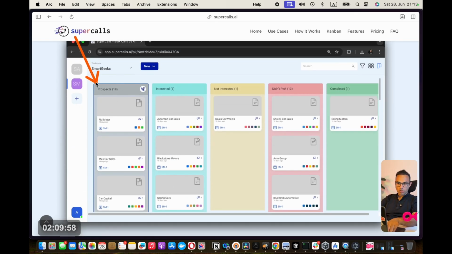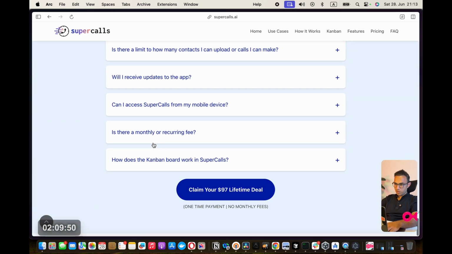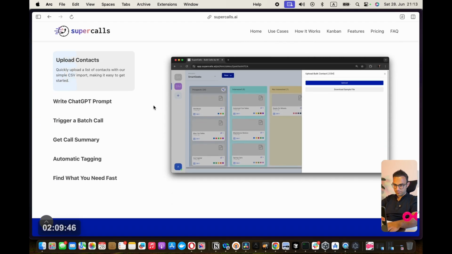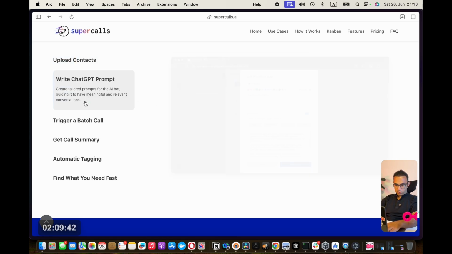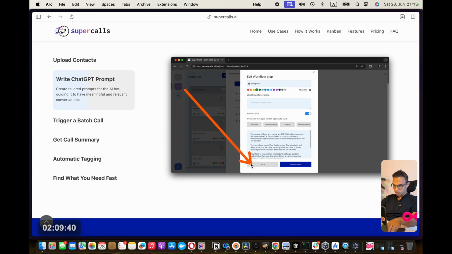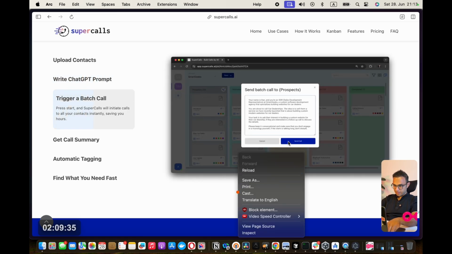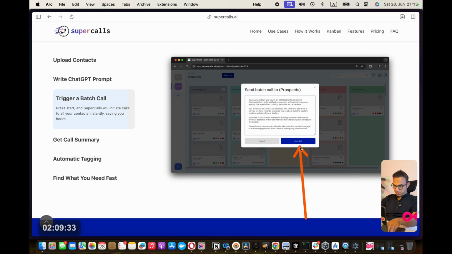You load all your prospects here, and then with a click of a button, it gives you... To be honest, I'm willing to open source this. All of these 5-6 companies that I did and didn't work. So you go and upload all the contacts. You put this prompt here, and then you click a simple send call based on your prompt.